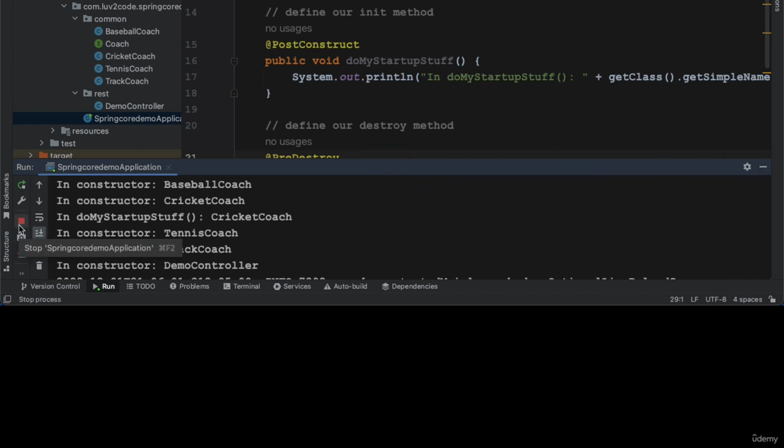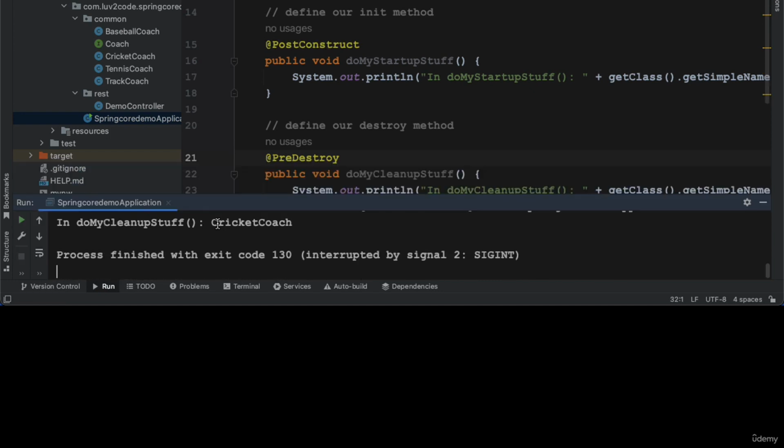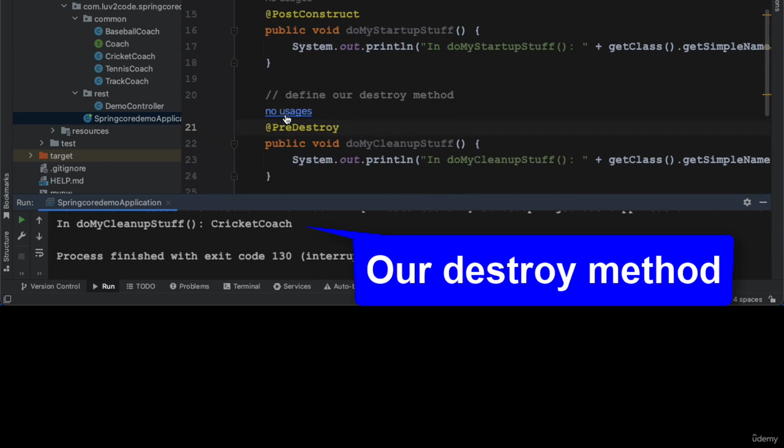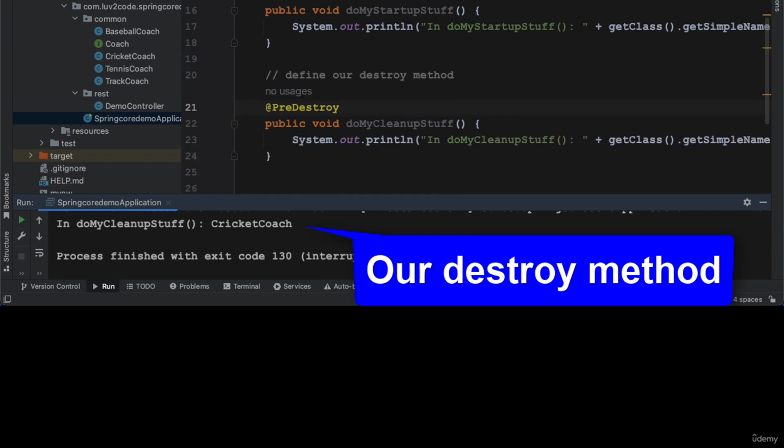Now, if I stop the application, then we should execute our pre-destroy method. So we did a stop, scroll down a bit, and then we'll see this print line here: in do my cleanup stuff. So this code is actually executing as desired. So this is great. I like it. Good job.